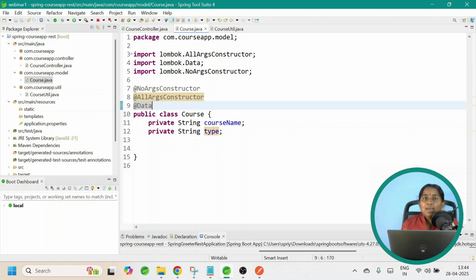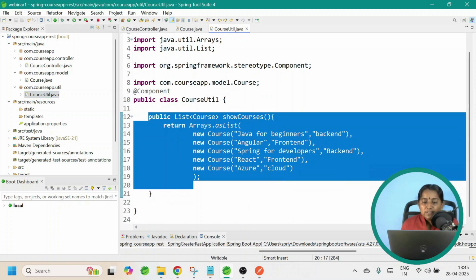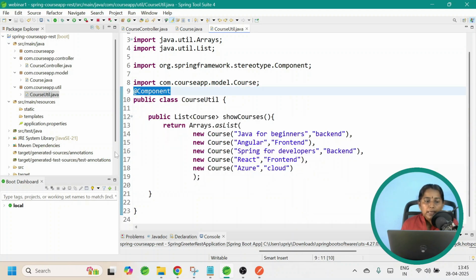Okay. Then where will we learn about @RequiredArgsConstructor? Of course, while injecting the dependencies in another class. So for this we have a controller class and a util class. This is a helper class. This returns a list of courses and this class is annotated with @Component. Okay. Now let me go to the controller class.